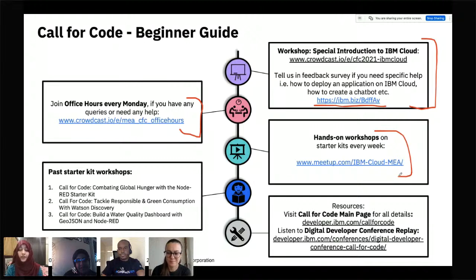Other than that, our team is doing hands-on workshops on starter kits every week. Every week we have a starter kit and we cover it. For example, over the past three weeks, we have done: combating global hunger with the Node-RED starter kit, tackling responsible and green consumption with Watson Discovery, and building a water quality dashboard with GeoJSON and Node-RED. And we have more coming as well.